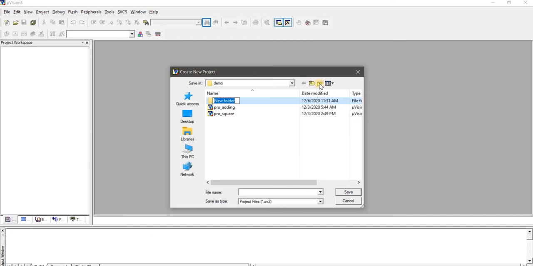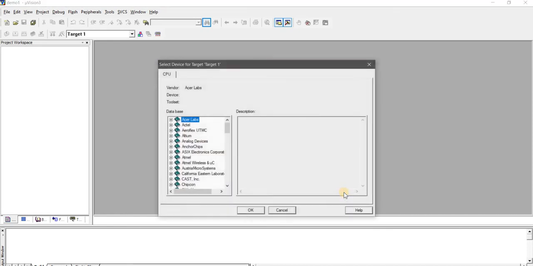Okay, so first I will create a new folder. In this new folder, I'm going to create a project named demo1. The file name is automatically saved with a .uv2 extension, so you can just click Save.